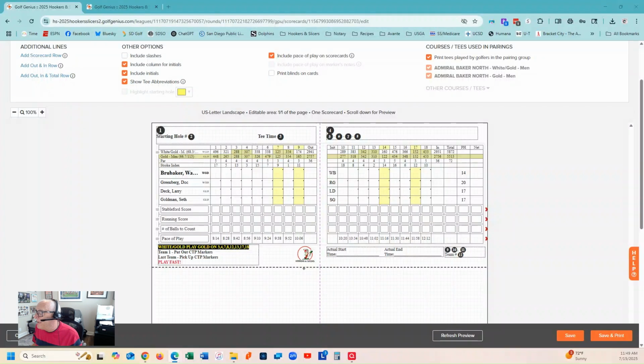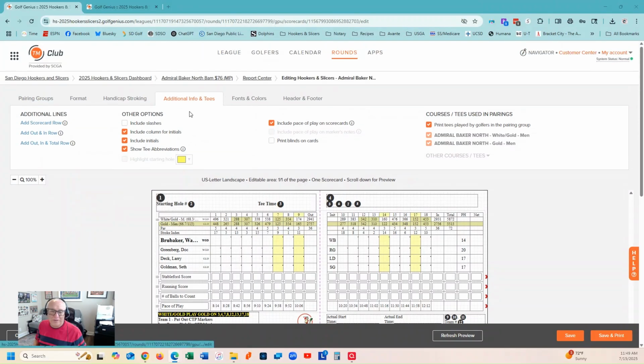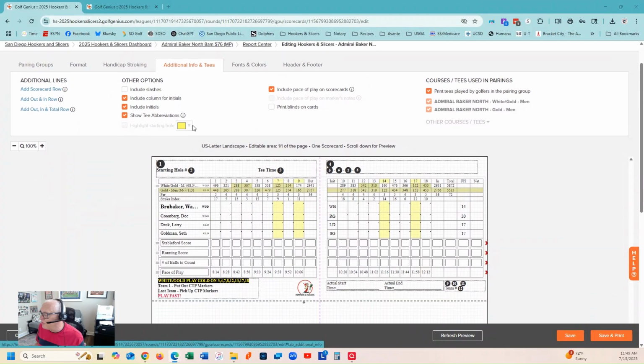additional info and tees tab, and that is to put in the number of balls to count. We do this as a convenience to the members. So this particular week is simple because it's 2 balls per hole Stableford. So we'll come into the number of balls to count, and for this one, I'm just going to put in two, two, two, two, two. Okay, two, boom, boom, boom, boom, and then go for the back 9, do the same thing.